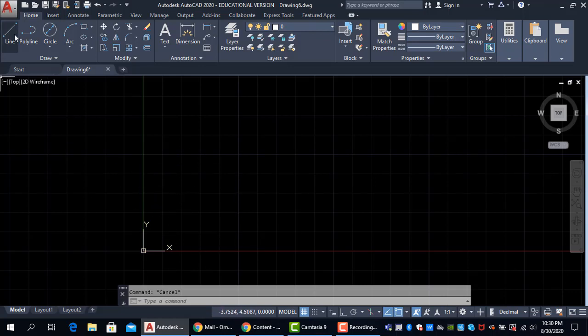So I'm going to put line. For the first point, I am going to input 0, 0 for my origin. But then after that, remember that AutoCAD is asking for the second point. So if I move my mouse in that crosshair, wherever it is going towards, that's going to be the angle or the direction.